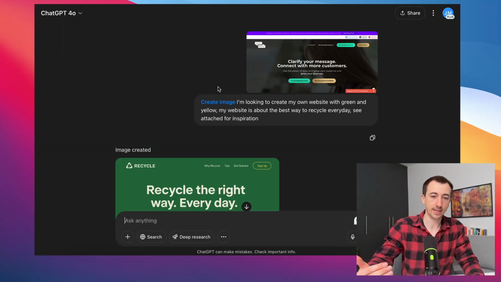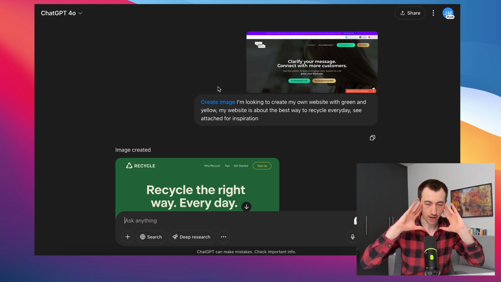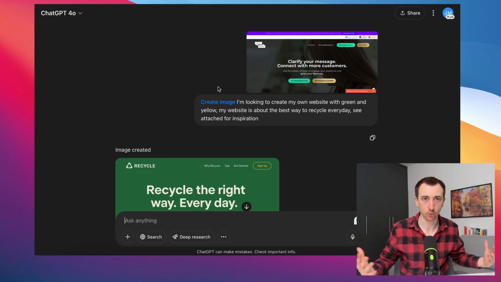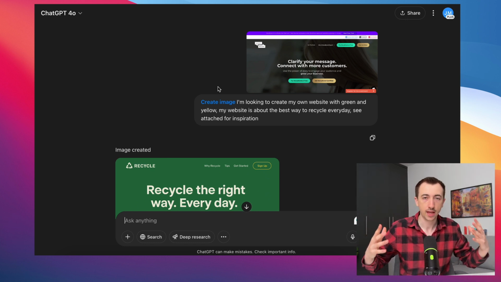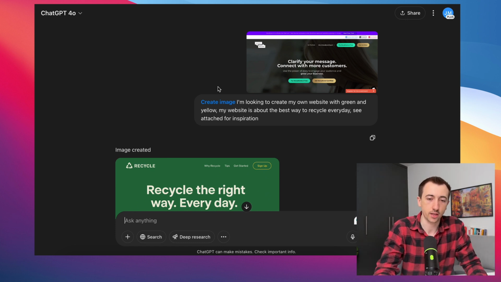So here I'm taking the example of a website, and maybe you have drawn it on a piece of paper. Maybe you've quickly just described what you have in mind. Maybe you just added a couple examples of other websites, and then you're just prompting the AI to create something that is your own and something you can pass on to a graphic designer or a website builder. So in this example, pretty simple prompt.